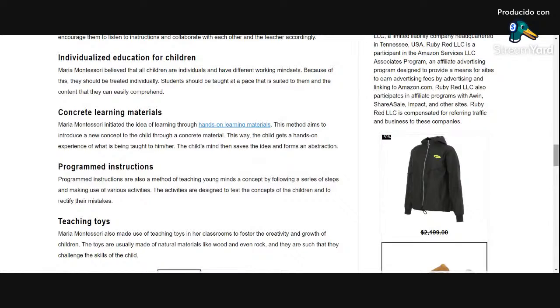Individualized education for children. Maria Montessori believed that all children are individuals and have different working mindsets. Because of this, they should be treated individually. Students should be taught at a pace that is suited to them and the content that they can easily comprehend.